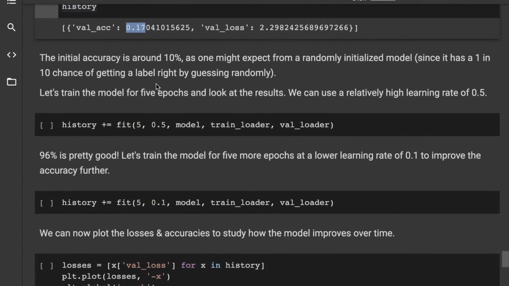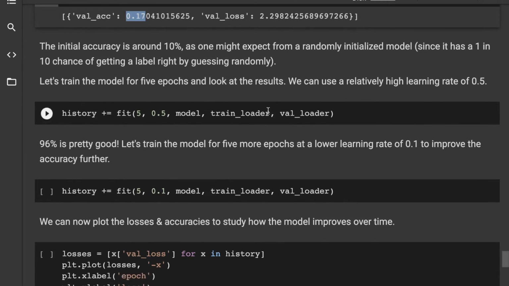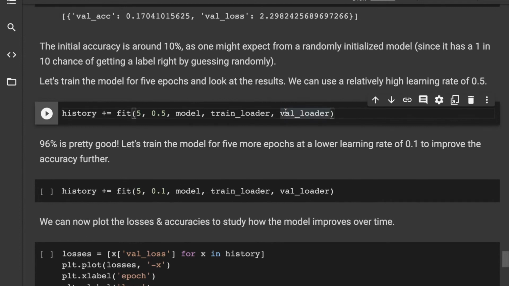So now, finally, let us train the model for 5 epochs using gradient descent, and let us look at the results. And one thing you will notice is as you add more layers, as you add more parameters within your model and more layers and more hidden units within a hidden layer, you can actually use relatively higher learning rates. So this is something that you can experiment with.